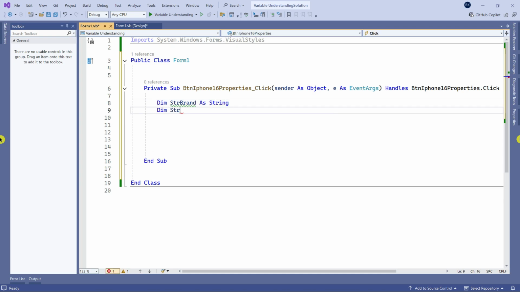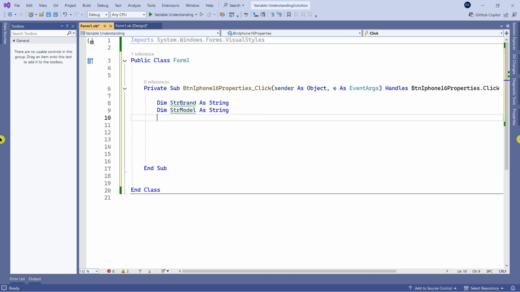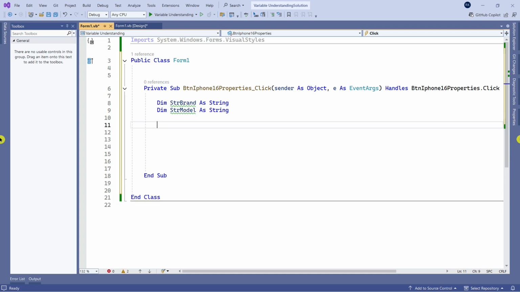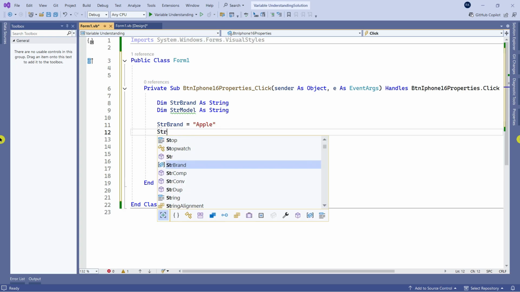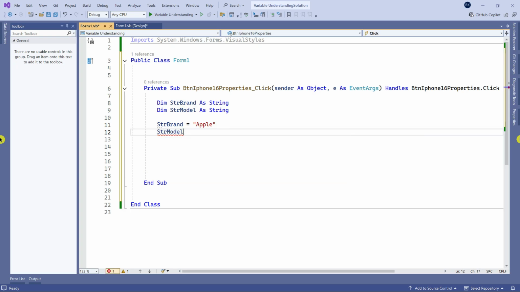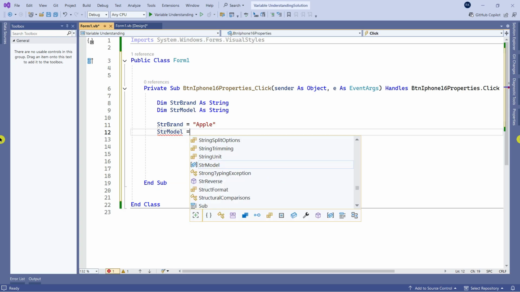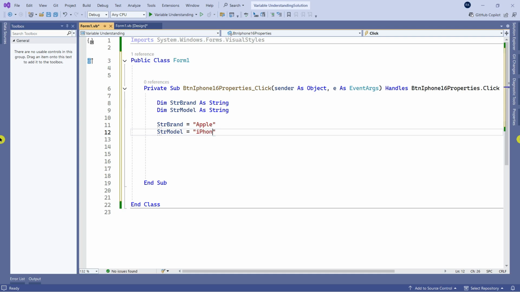Next, let's create the second string variable, which is your model. I'll say strModel As String. Clear? Now let's assign some value to this. For example, strBrand, I'm going to assign a value. So is equal to, and when it is a string, you would write it in double quotes. So I would say Apple. And then strModel is equal to, and I'm going to say iPhone 16. So both string values are there.